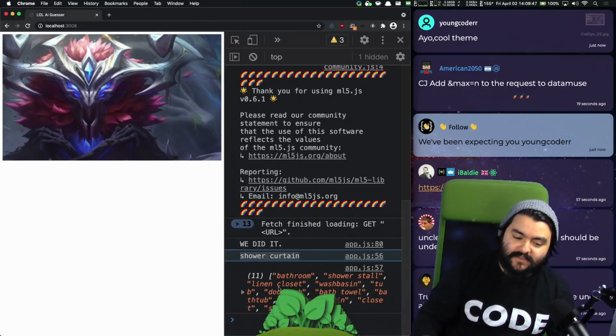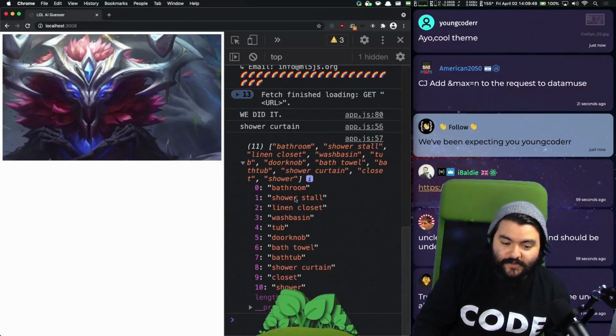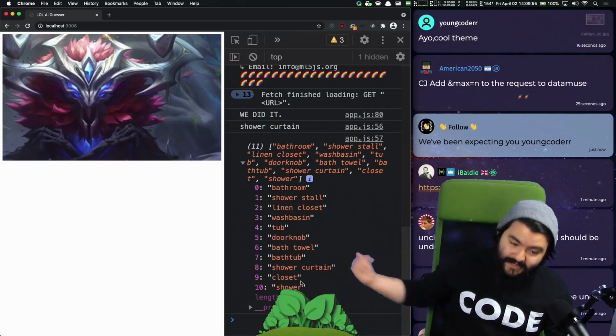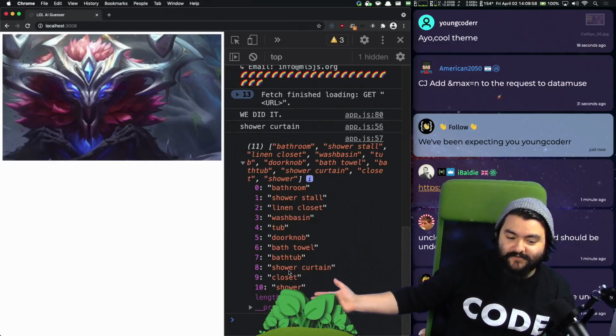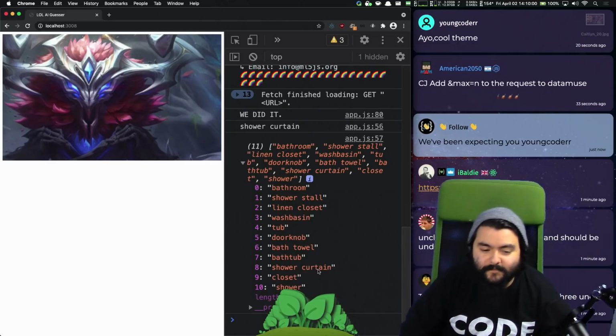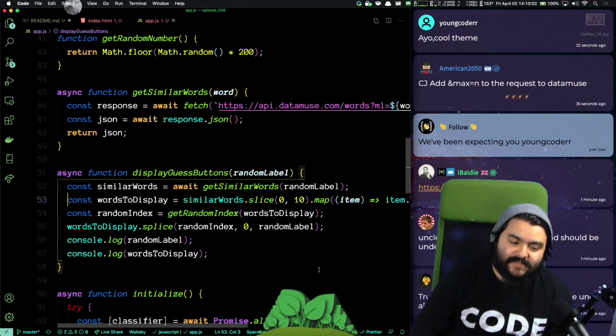We then passed it into the API, and we have this array, which is bathroom, shower stall, linen closet, wash basin, tub, doorknob, bath towel, bathtub, shower curtain. So we inserted the random one into this list of synonyms, and then closet and shower. Great. Now let's add them to the page.